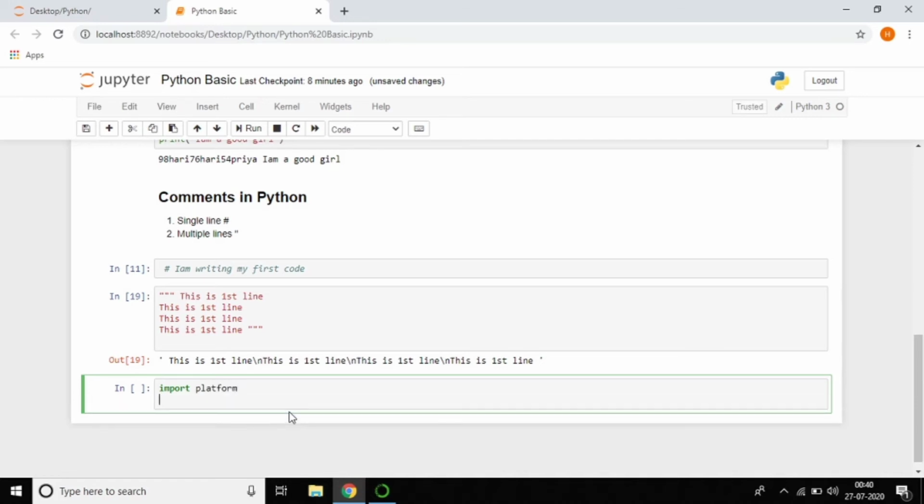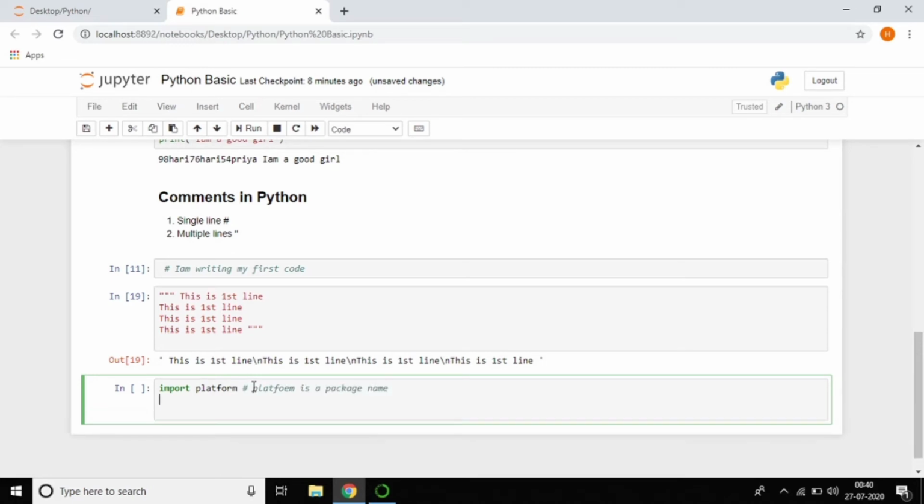So did you observe? I'm importing the platform as a package. We can call this one a package. Here I'll write the quotations, that means commands. Here platform is a package name, and by using this package name, I want to know the actual version of Python that I'm using.